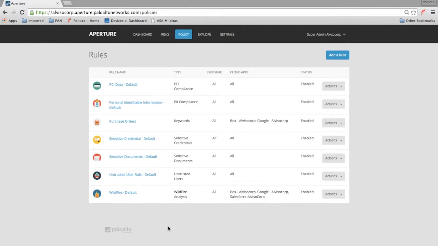As you can see, you can create these policies in many different ways. Our policies can be created based on simple keyword matching or pattern matching with regular expressions. We also support industry standard data classifiers. So for PCI violations, we would be looking at credit card numbers, magstripe data, IBAN numbers, and so on and so forth. For PII, we would be looking at social security numbers and tax ID numbers, and so on and so forth. We also look for sensitive credentials.